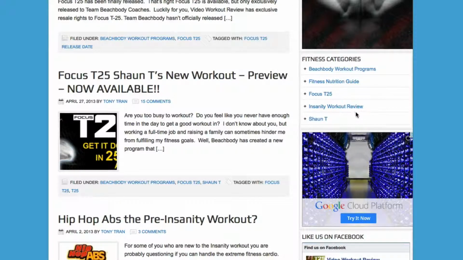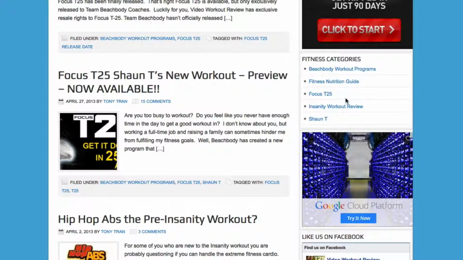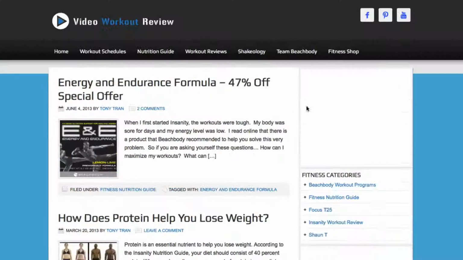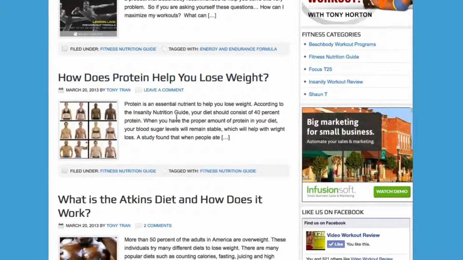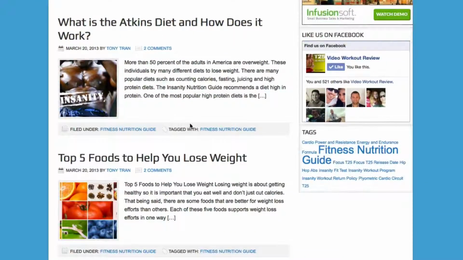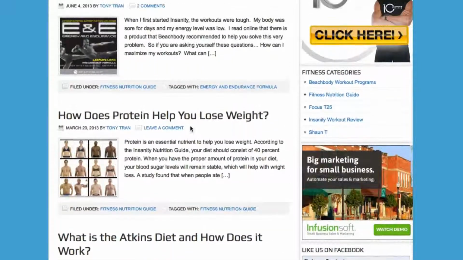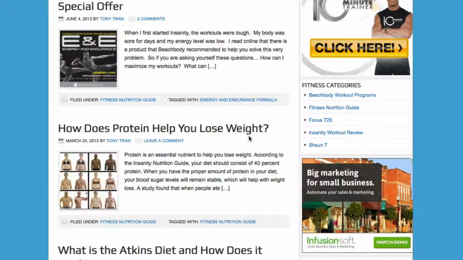Now, if someone was like, well, you know what, I want to know more about nutrition. So I filtered a different category called the Nutrition Guide. And when I click on that, then they show all these different articles about nutrition, how to lose weight, what's the Atkins diet, how does protein help you lose weight, etc. So this is a way to help your readers that come to your website basically navigate easily and find the subjects they want to learn about.